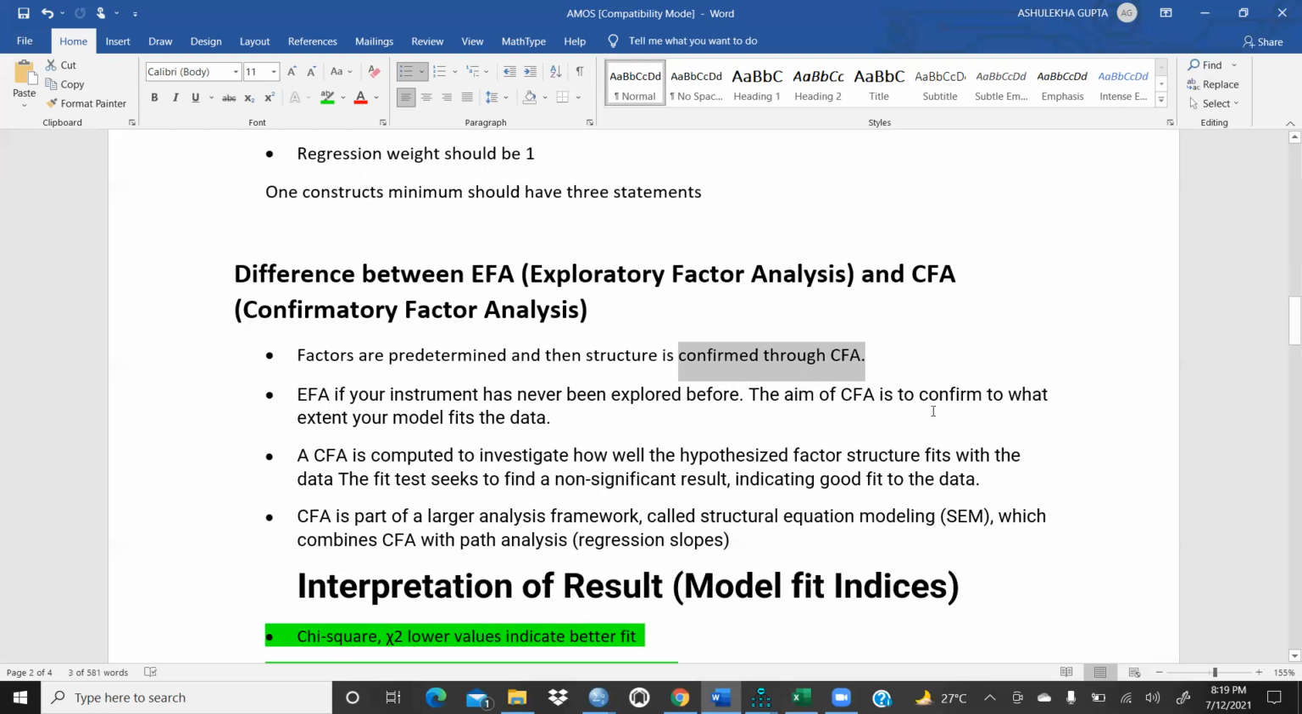The aim of CFA is to confirm to what extent your model fits the data, through statistical analysis, through the chi-square test and other measurements. A CFA is computed to investigate how well the hypothesized factor structure fits the data. The fit test seeks a non-significant result, indicating good fit to the data. I will explain one by one when it is a good fit and when it is a bad fit.